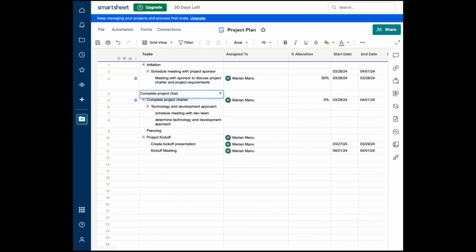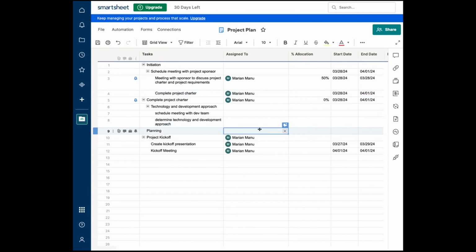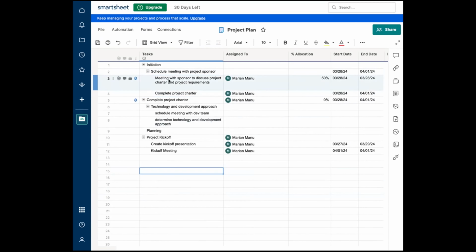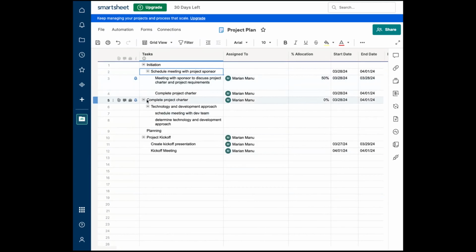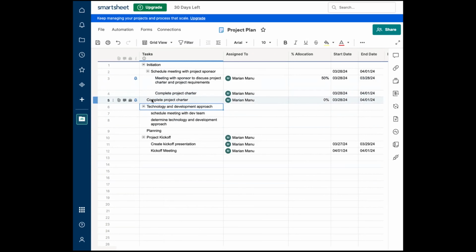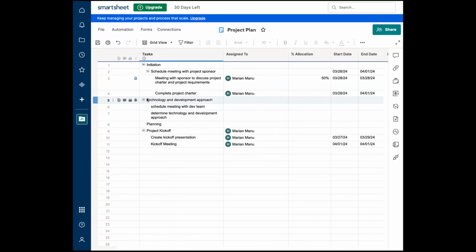Complete project charter and my name, all that good stuff. Today through the 1st, right? And then I just indent it to be, why is it not allowing me to indent it? Oh, it's because it's already indented. Wonderful. All right, so what I have to do now is I'll outdent this to make sure that it's not underneath this one. And then I'm going to delete it. I don't need it anymore.